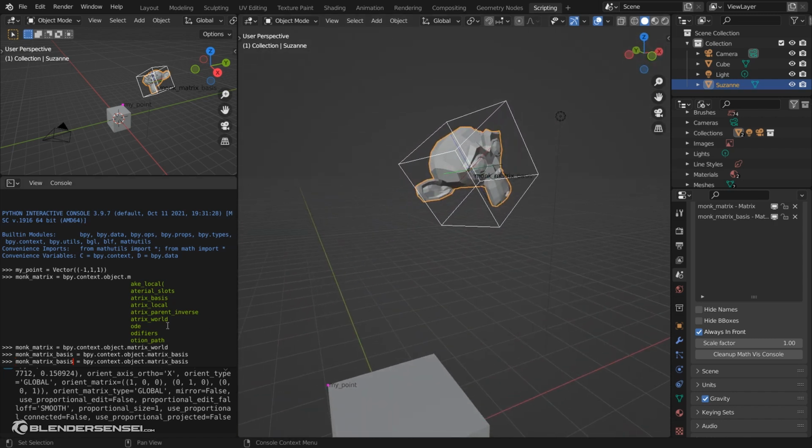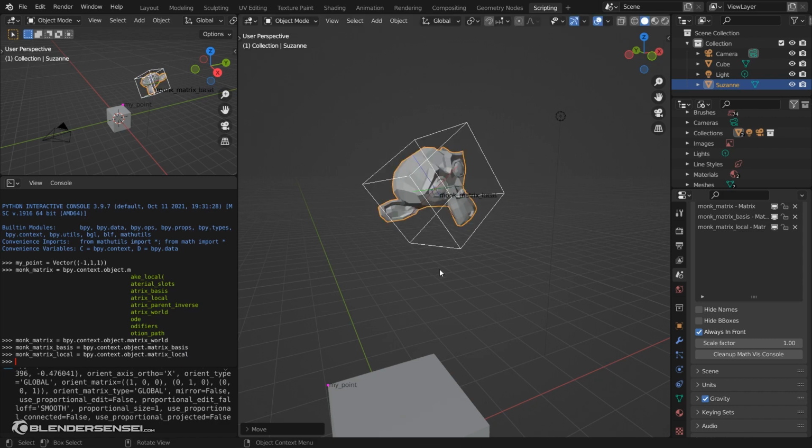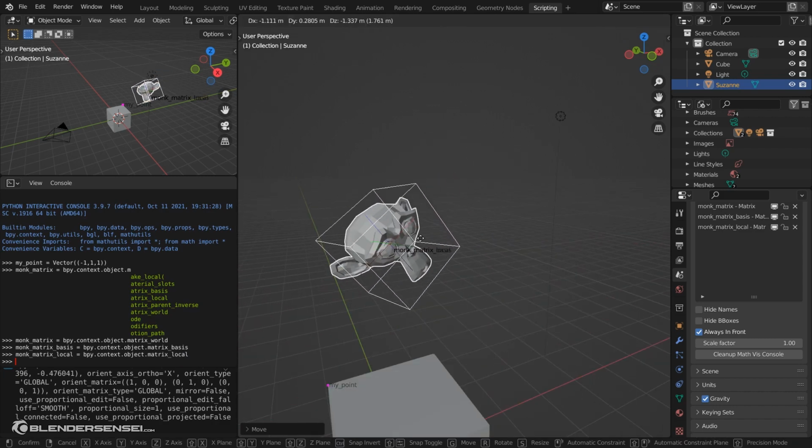Let's try something else. What about local, matrix local? And in all instances, we are getting the same matrix drawn.